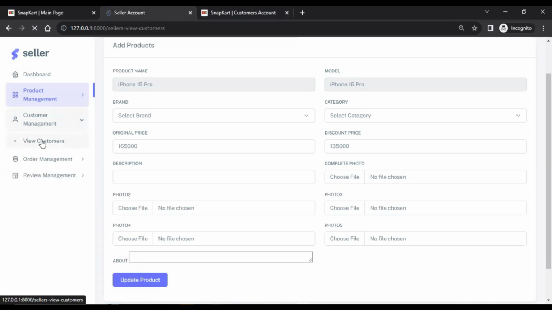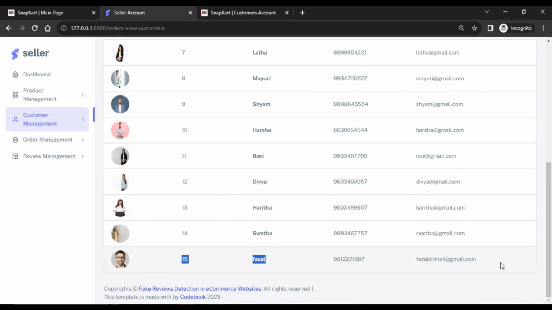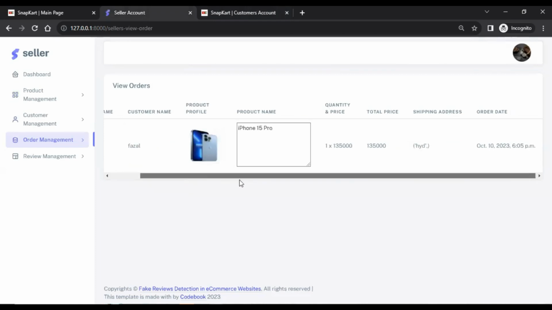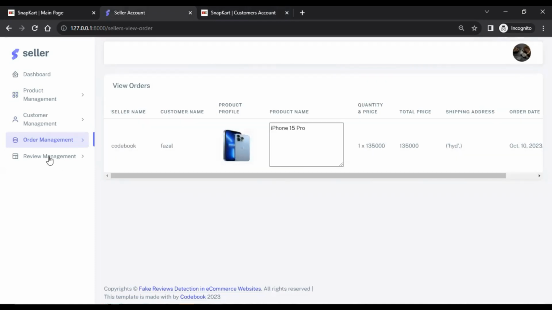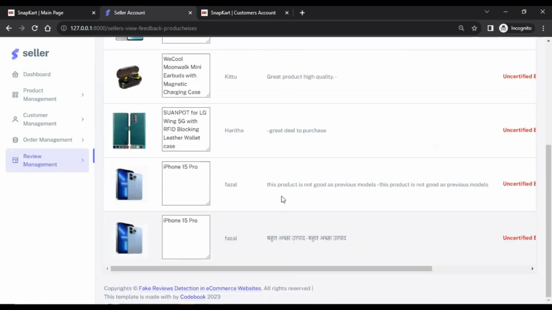If you go view customers, and we can see here, if we scroll down, here is the customer and order management view orders. We have got one order for this product. One quantity, one order is there. Under review management, seller can check the reviews, feedback product wise.